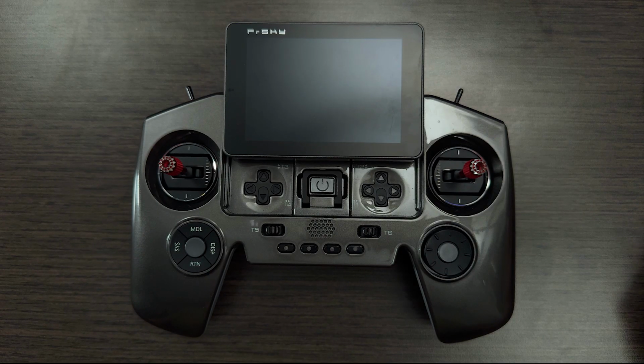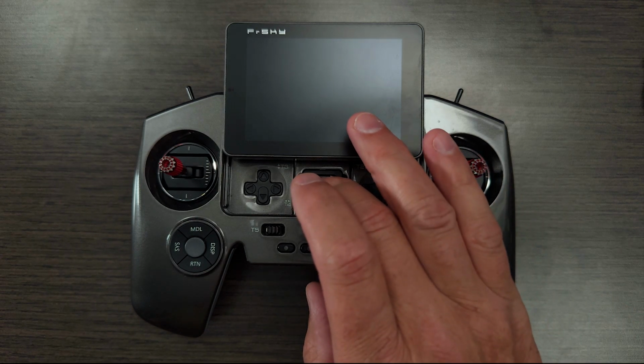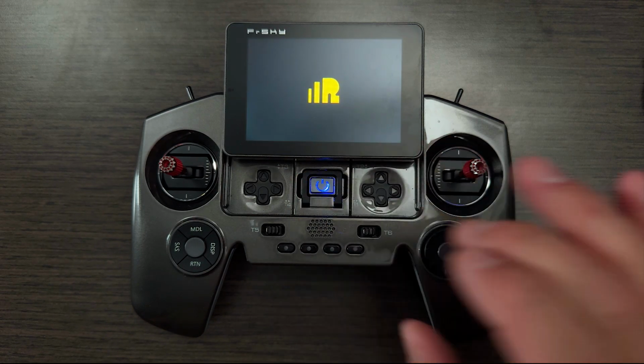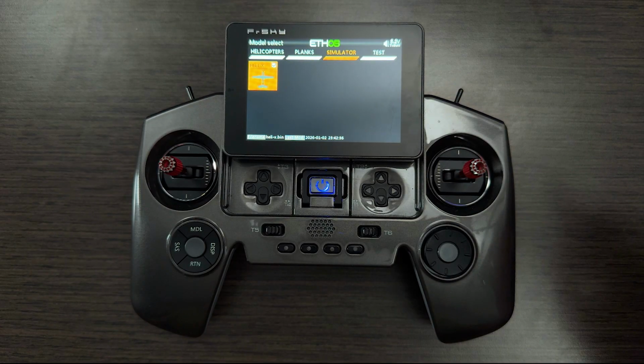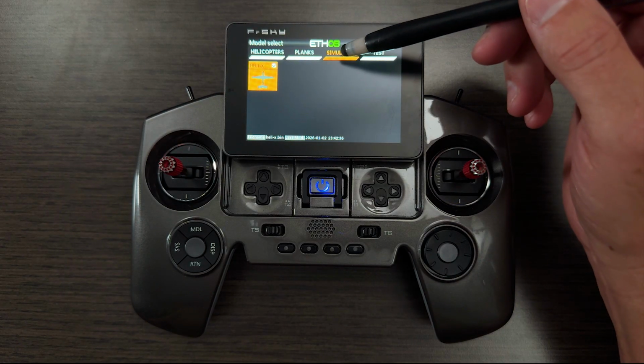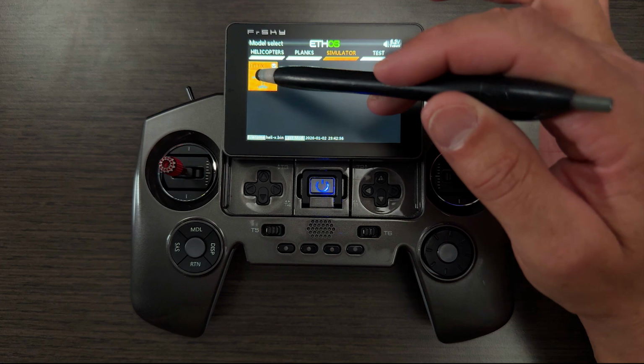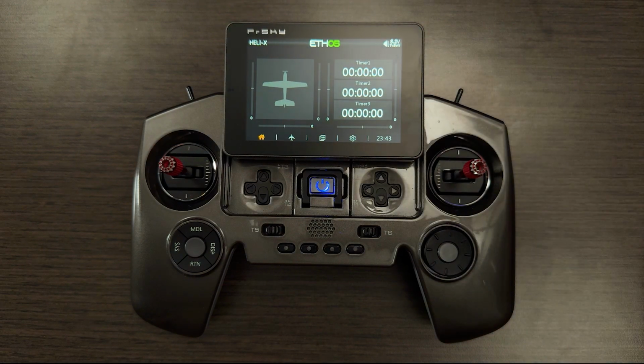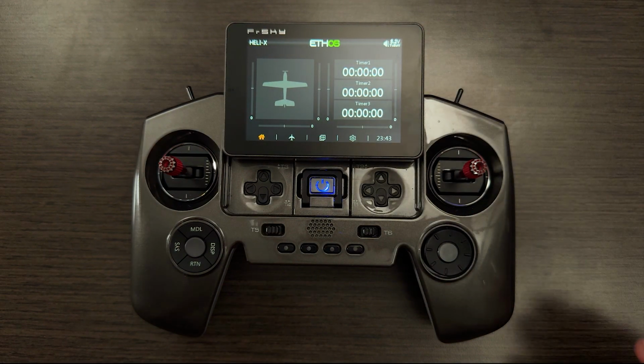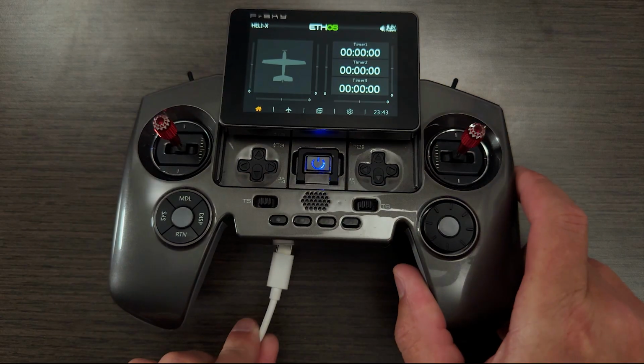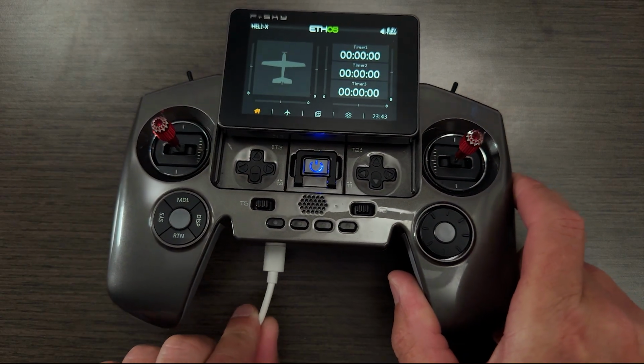Now, this last part's easy, but there are a few snags that can get you. Don't worry, I got your back. I'm going to walk you right through it. So let's first fire up the transmitter. In the simulator folder that we just created, we're going to select the model Heli-X. Okay, now that that model is active, we're going to take our USB-C cable, plug it into the transmitter.